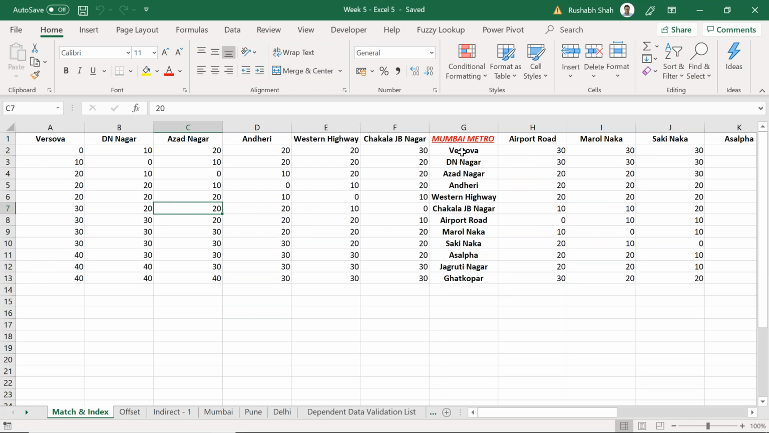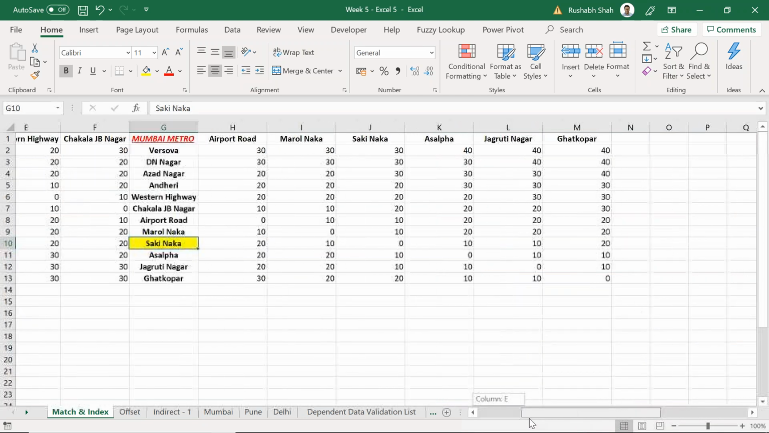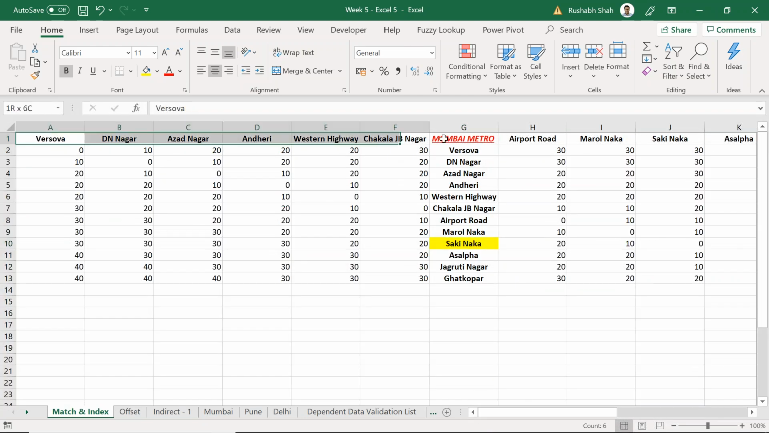Let's say I want to go from Sakinaka to Azad Nagar. Now where is Azad Nagar on top? You got to figure that out. So when I see this entire line, I can see that Azad Nagar is here, right? Hence, I get this as the output. Is this making sense to everyone?